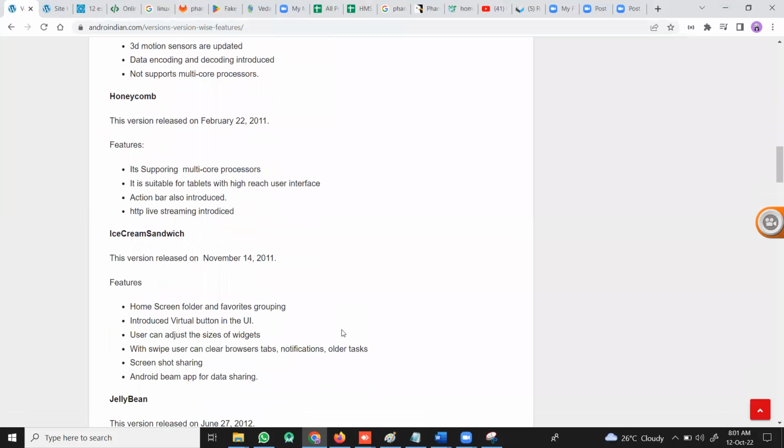And next is the Ice Cream Sandwich. This Ice Cream Sandwich was released in the same year, 2011. In this one there are no major features, but it is all related to the UI. Because now the basic Android products, whatever Android-related products, can be ready. Now it should be about the user interface.